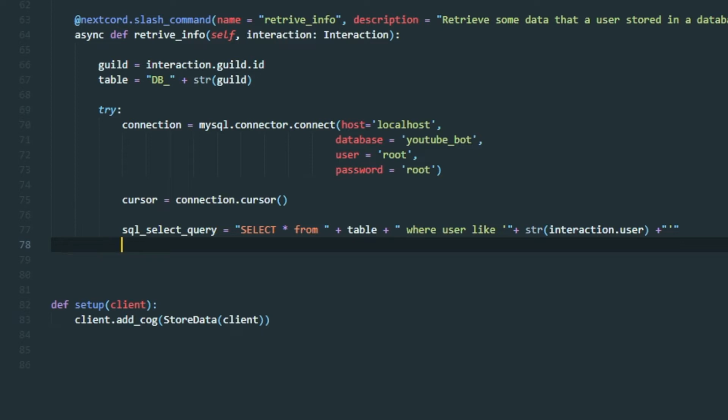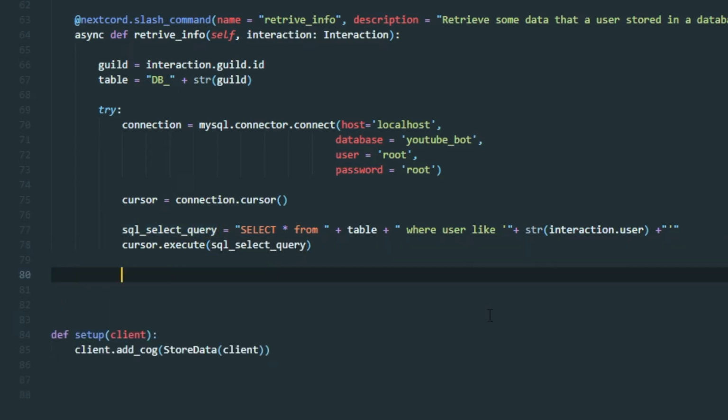So what we do now is we just need to write the connection request to actually execute this command in the server. To do this, all we do is cursor.execute, open and close brackets, and then all we need to do is copy in our SQL select query and put it inside of our brackets. So now we just need to finish writing our connection.